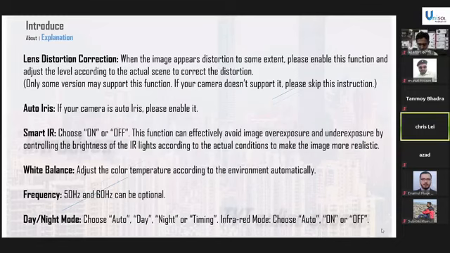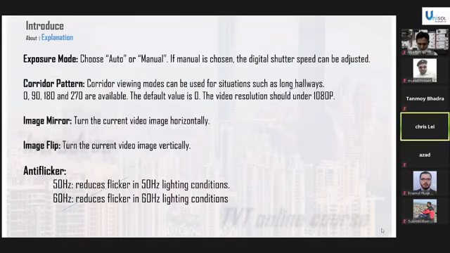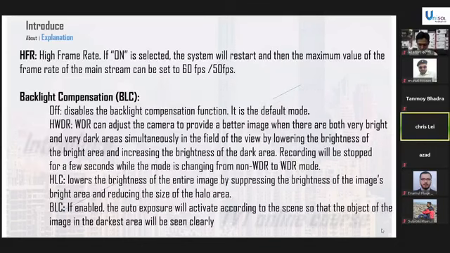Explanation: if you want to study or you want to understand more clearly, you can also Google it, or you can take pictures, or we can explain more clearly in the future. And also with the exposure mode and corridor pattern and image mirror, image flip, and anti-flicker. HFR and BLC, also called backlight compensation.